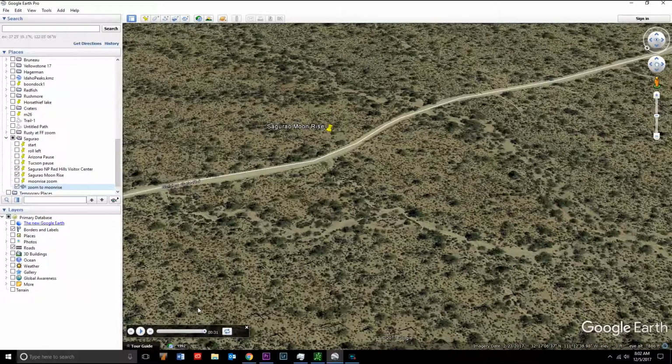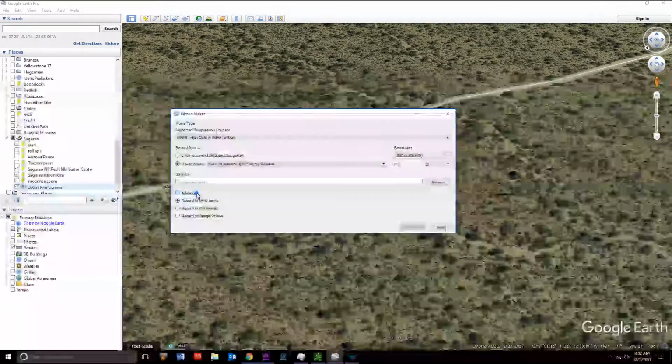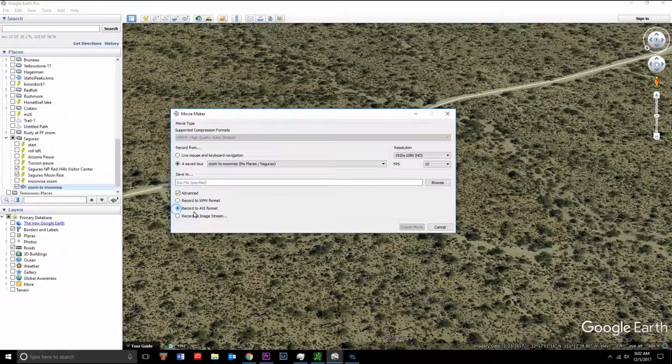Now I'm ready to create a movie. Come up here to Tools, go to Movie Maker. Now I prefer to use the AVI format. It seems to work a little better for me. And then you have to come down here and you want to save. You want to use a saved tour.